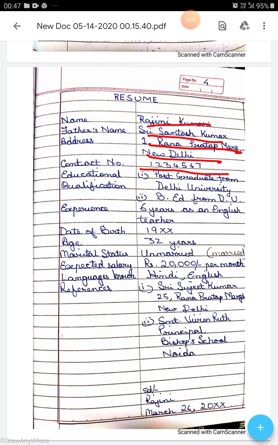Give any contact number. Your educational qualification, you give your postgraduate from Delhi University, B.Ed. from DU. Don't give the whole list over here in a resume. You give the highest qualification. Experience, they had said minimum 5 years. So you've written 6 years as an English teacher. Your date of birth, now you can't count so much. So if it's 2020, then you can put 19 something excess. This is not a mathematical test. So age, approximately, I have given 32 years because you've completed your postgraduate. You've done 6 years teaching experience.